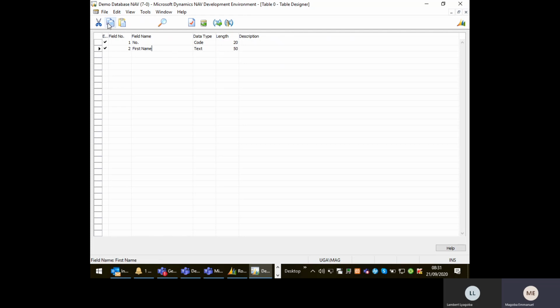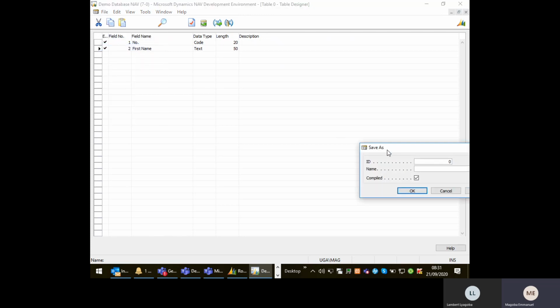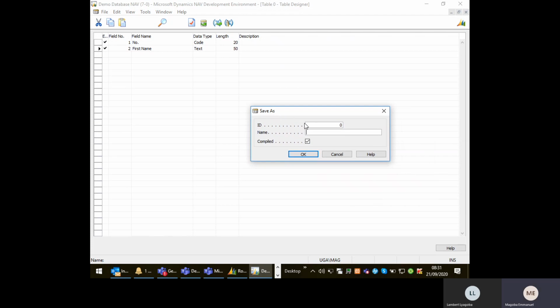So how do I save an object? I can press Ctrl S, or I can click here, File, and I save. Then as I'm saving, remember that time we said we have object IDs. I give it the object ID. So when we are developing customized objects, we start with the 50,000 range. Now Microsoft is using all other ranges to make standard objects.